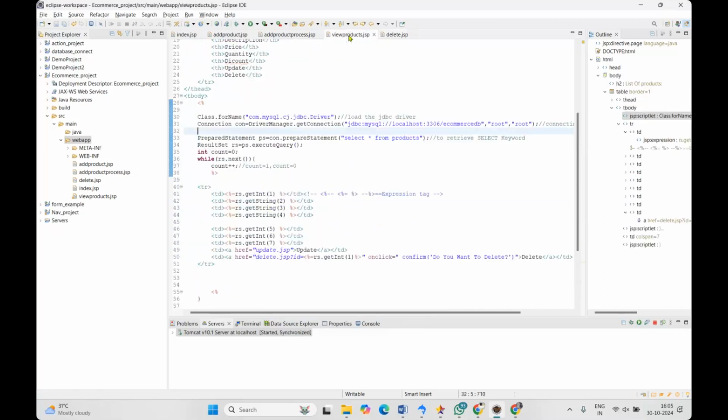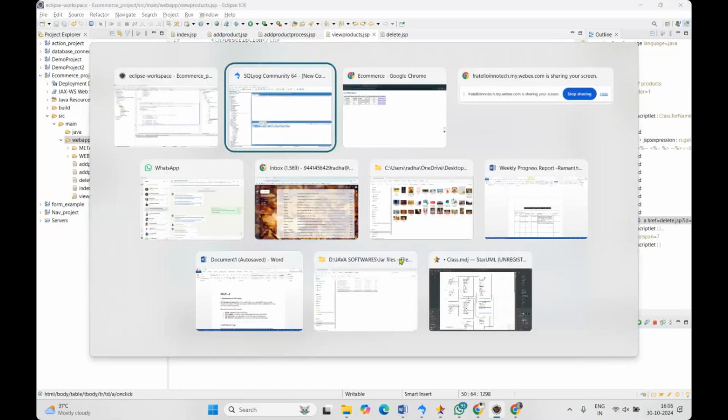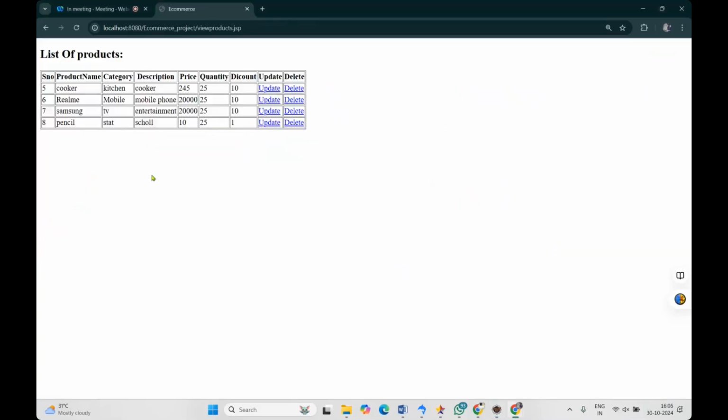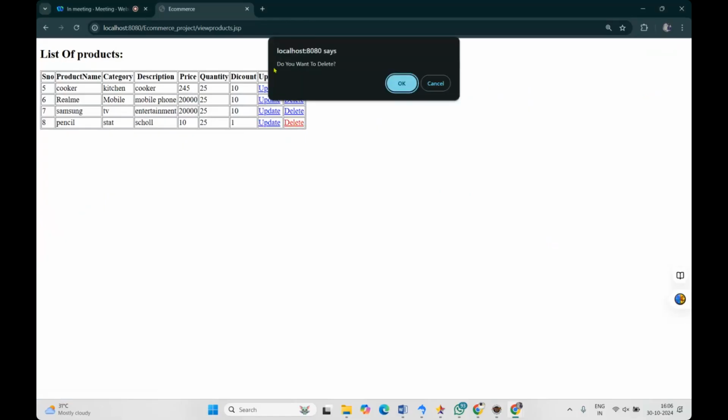See, again in this onclick attribute, in this, do you want to delete? When he clicks on the delete button, it will ask him, do you want to delete or not? Previously I had deleted the return here, because I will show you now. See, I'm refreshing it again. See, when I click on the delete button, it is asking me, do you want to delete or not?